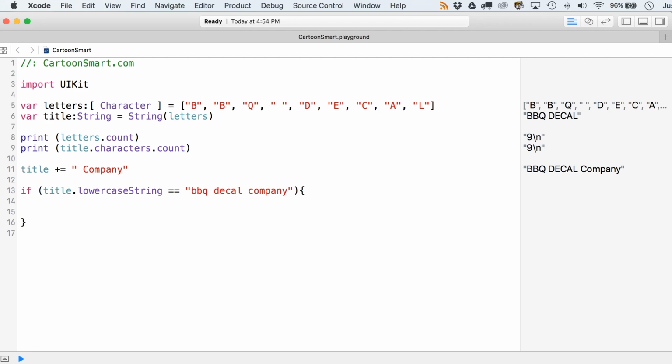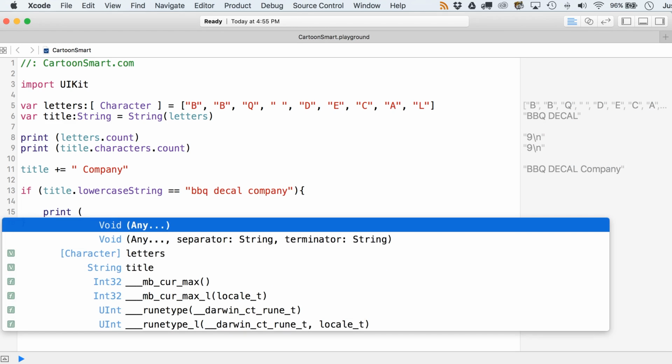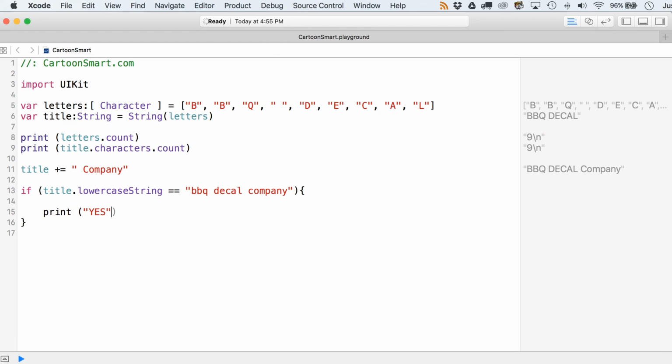That's about it. So what have you done over here? You put in here if title dot lowercase string equals barbecue decal company. Is this supposed to print out yes if that's a success? The universal sign of something being successful, like a big fist pump in the air.